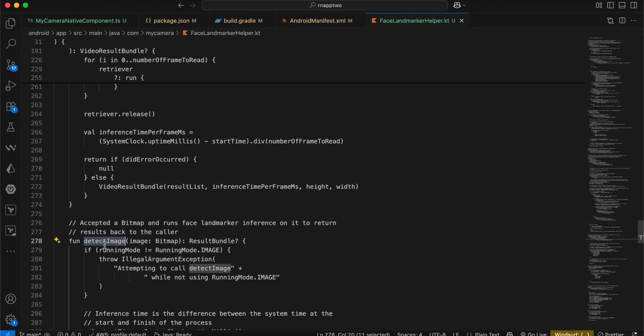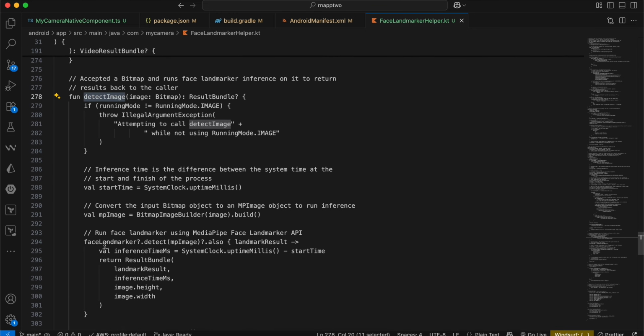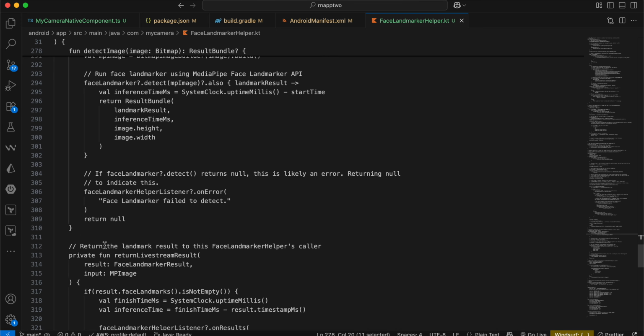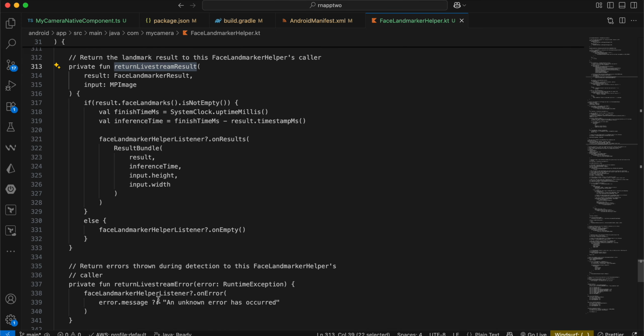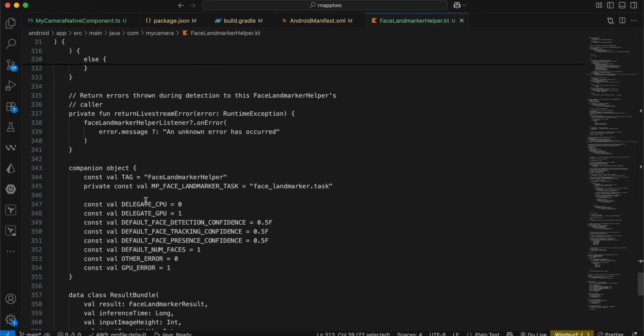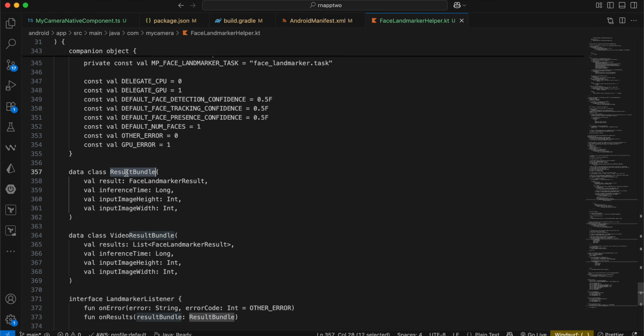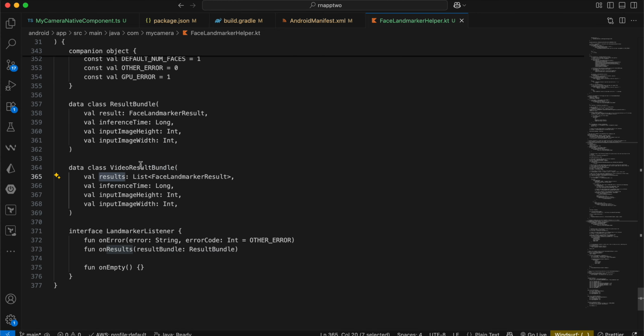And this is for detecting from a static image. Again, we are not doing this. I have already done a separate video for static image, so if you want you can use this. Make sure you write this particular bit of code as well. And here are all the variables. Here is our data class of result bundle and video result bundle, and these are all the listeners for it.